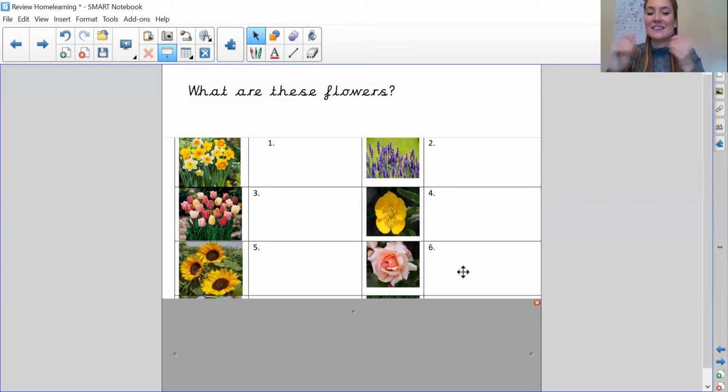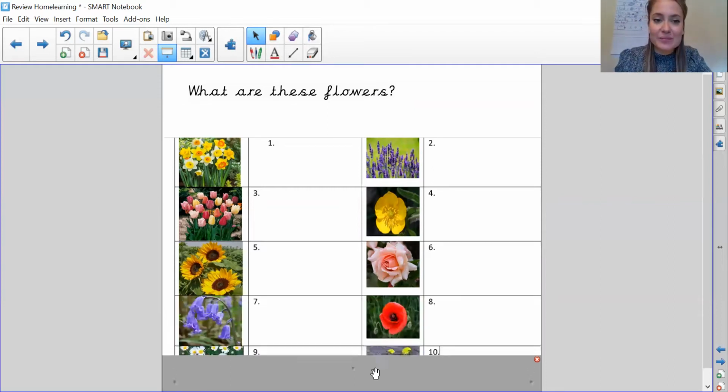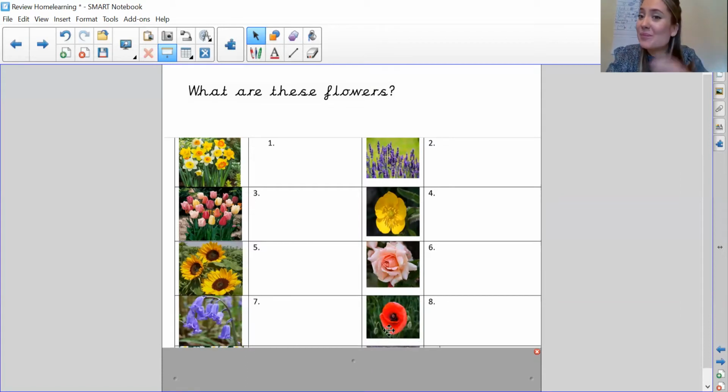Rose. Good, we know that one. What about number 7? Bluebell. Good, and we remember because they look like little tiny bells, don't they? What about number 8? Good, poppy. We often see these near Remembrance Day, don't we? The people wearing their poppies.